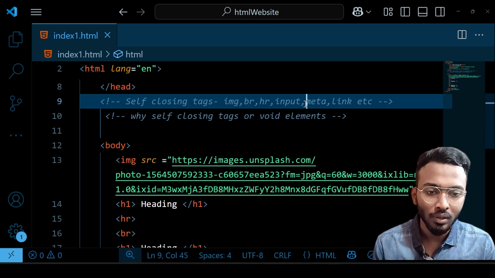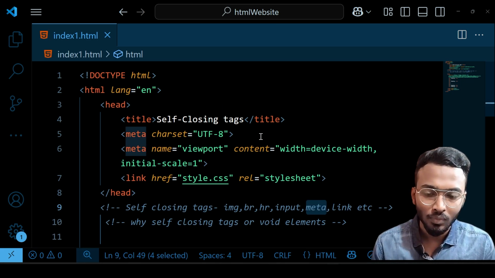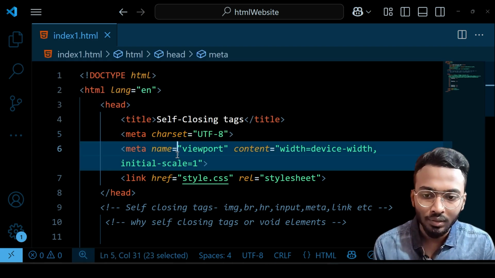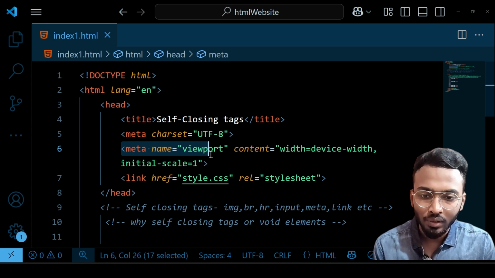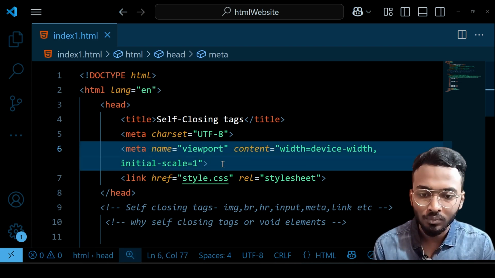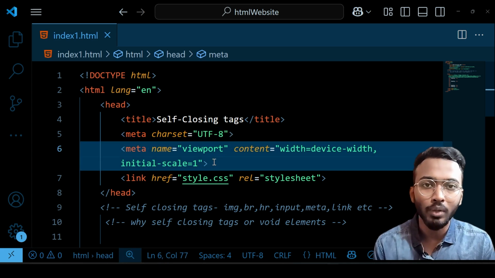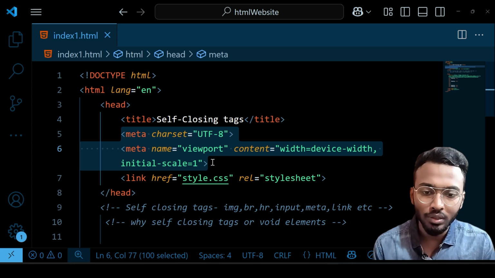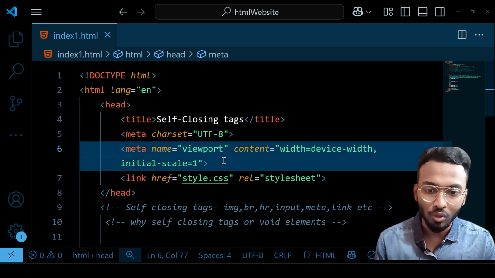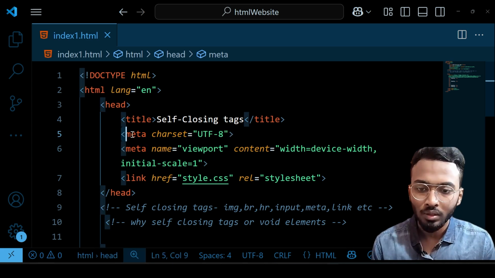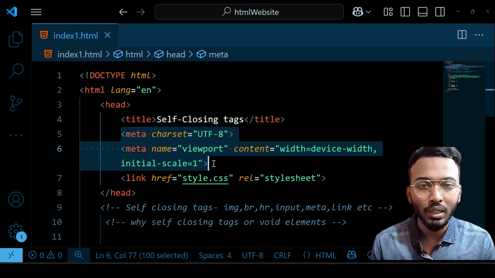Then again, we have your meta tag. As you can see, here we have meta charset. Then again, we have meta, that is your name, viewport and all. About these tags also, I have a separate video where I have explained the complete structure of HTML. There I have explained these tags in detail. But for now, you only need to remember that this is a self-closing tag. Simply, this meta tag gives metadata, that is simply your additional information.